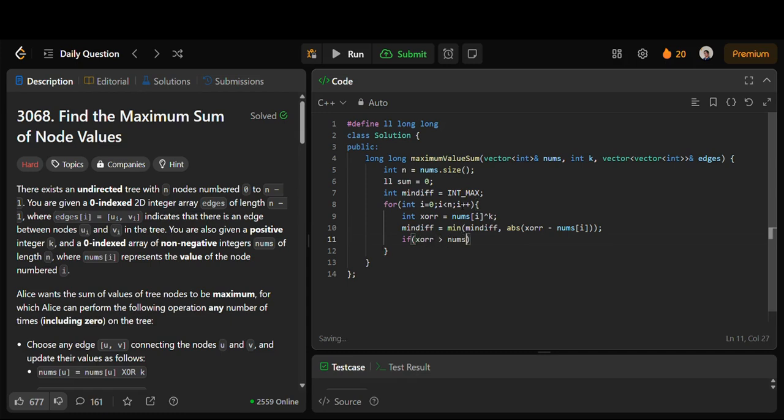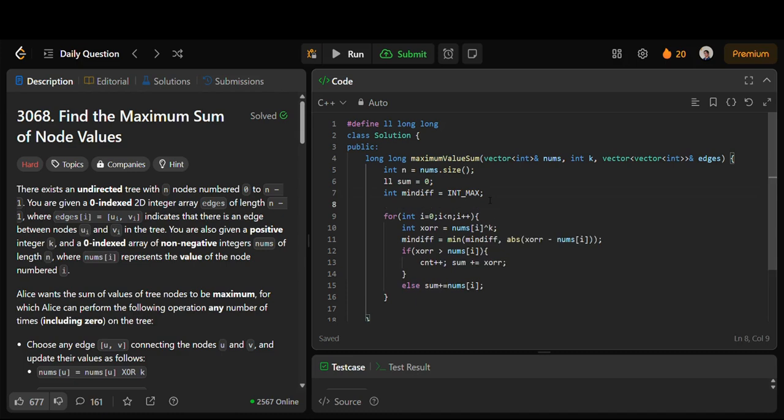And then if XOR is greater than nums of i, it means that the flipped value is greater, so what you do? You do count plus plus, and definitely you must store the optimal value: sum plus equal to XOR, because the XOR value is greater. And if the nums value is greater, in either case, you simply do sum plus equal to nums of i. Now you are also keeping track of count, so you need to initialize the count variable, right? We are incrementing count here, so that's why.